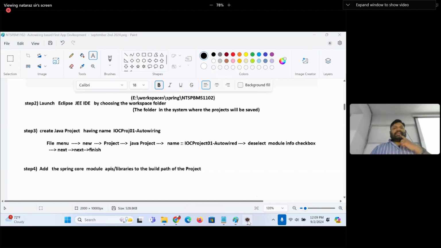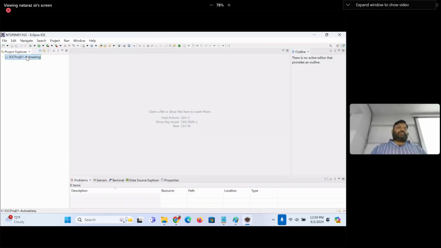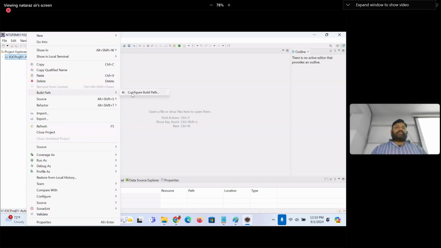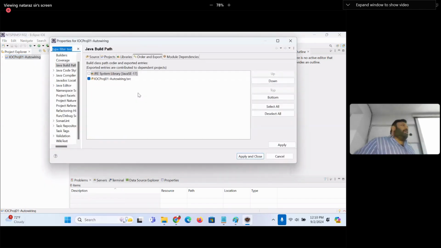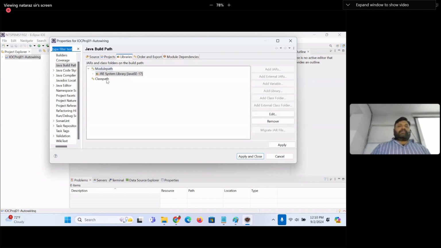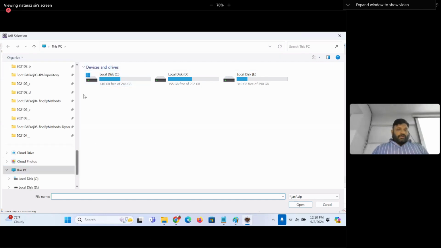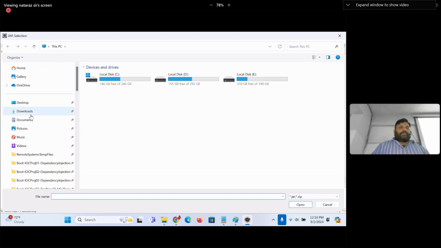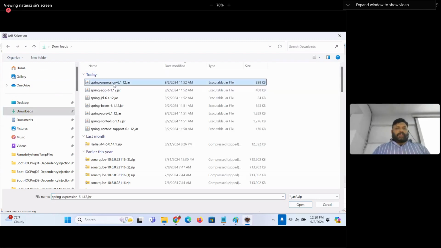Yes, guys. Right click on the project, boss. Build path, guys. Configure build path. I want a reply, boss. Right click on the project. Tell me the next one. Libraries, my dear. Class path, my dear. What is there? Add external jars. Go to downloads folder, guys.